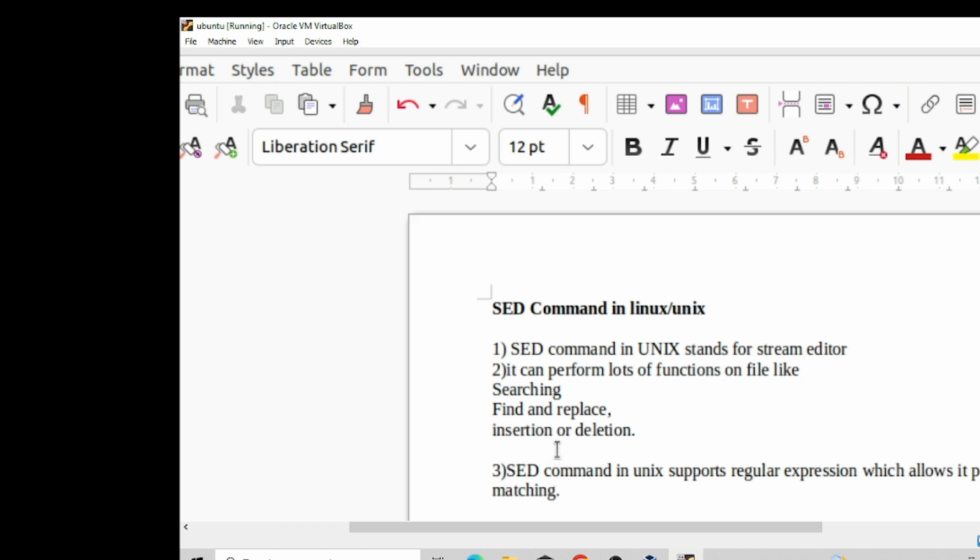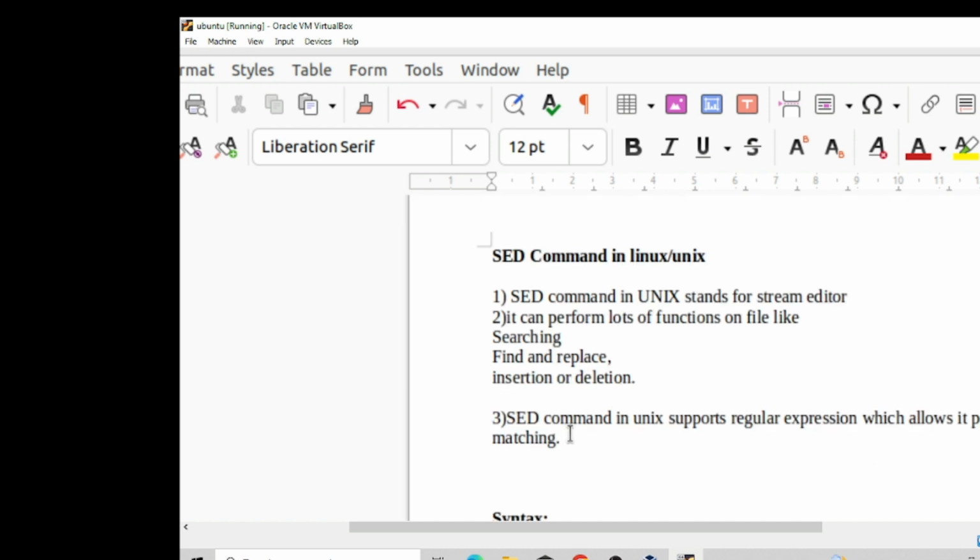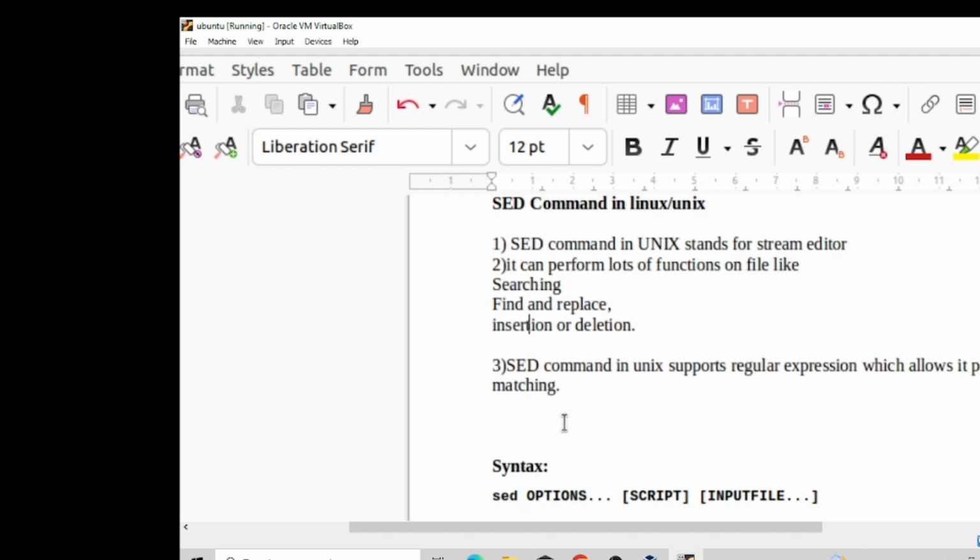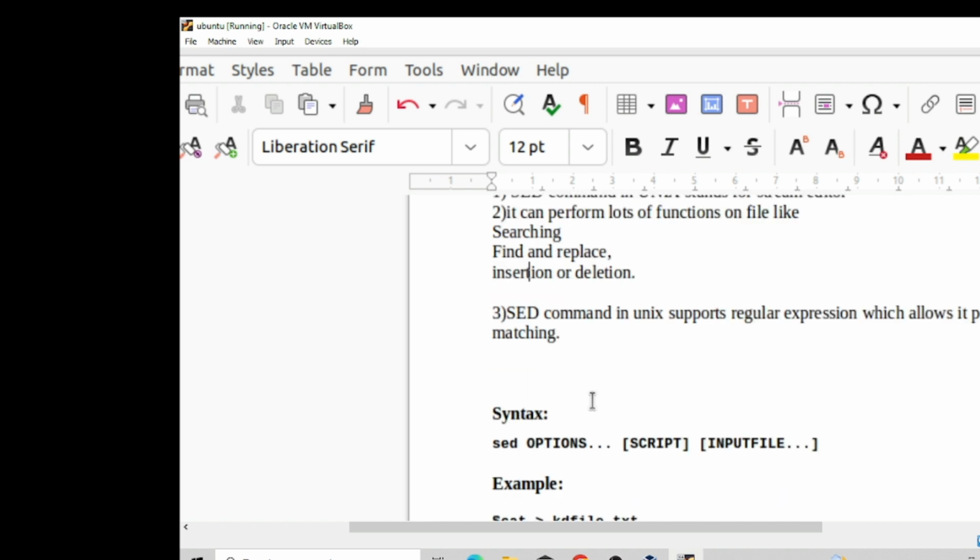So basically sed is a very powerful stream editor. It can do insertion, deletion, search and replace. Replace means substitution, you can say. The sed command in Linux supports regular expressions, which allows it to perform complex pattern matching, like regex replace or something like that.